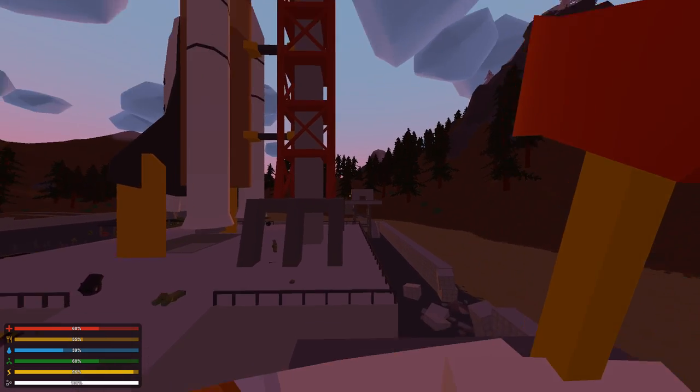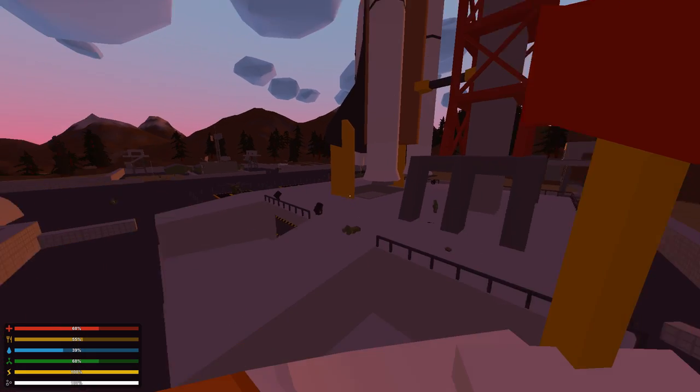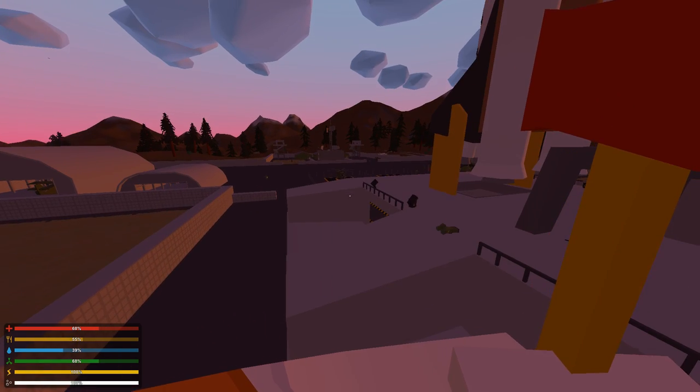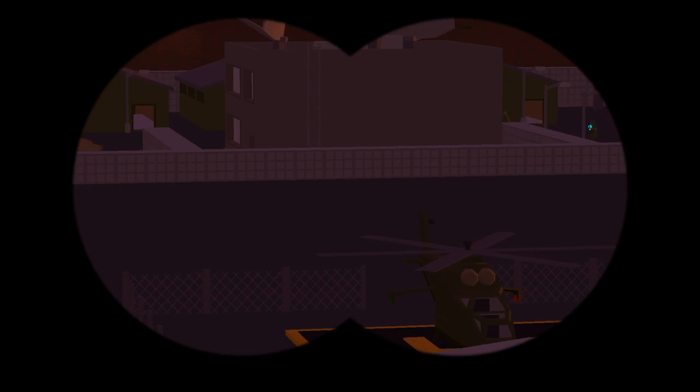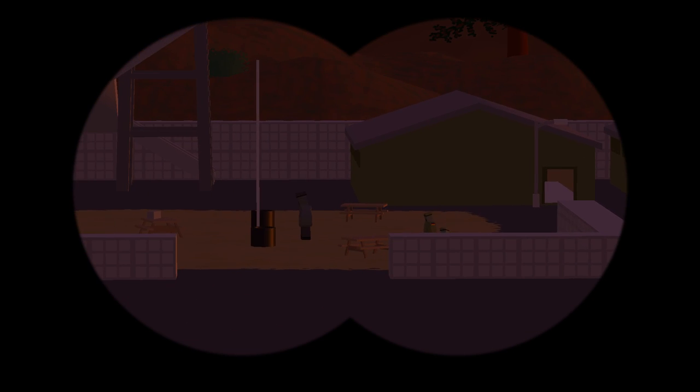There are zombies everywhere here, it's nighttime, we've got the rocket ship. This is a military base. Look at that over there. Can we equip? Oh, let's give me this. Give me these. All right, so we've got a helicopter. We've got military zombies over there. We've got, oh my god, we found the freaking army base, boys.